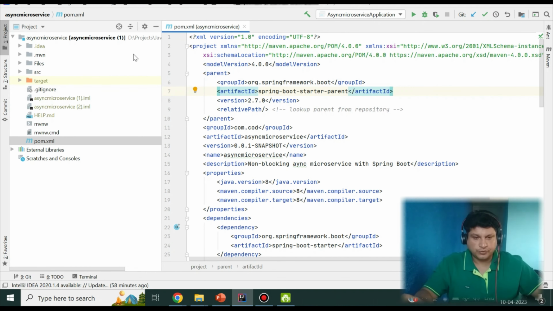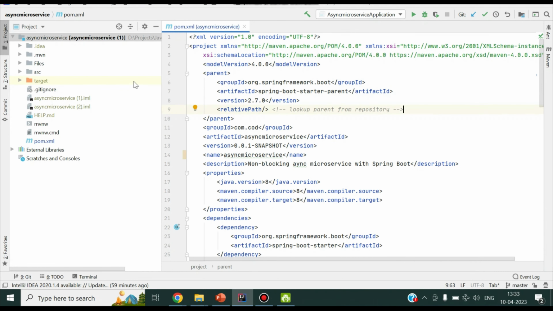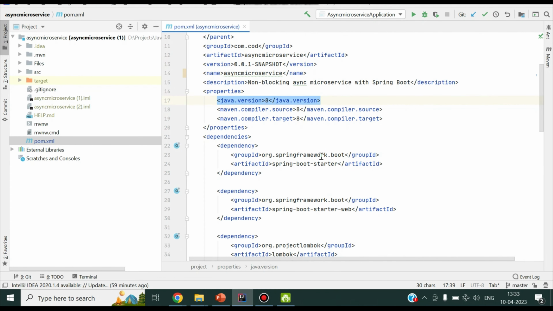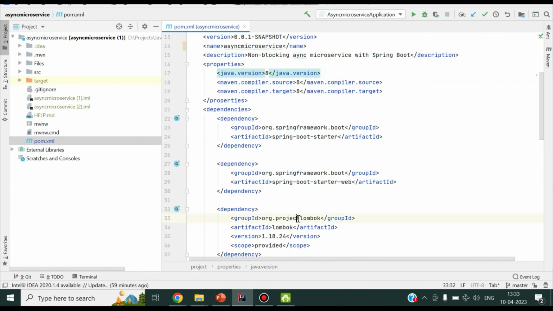Let me show you the code implementation that I have done for non-blocking microservices. So friend, this is a Maven based Spring Boot project where I have a pom.xml. This is a version of Spring and I'm using Java 8 here, and nothing fancy in this pom.xml, just a basic dependency, and I'm using Lombok for logging and out of the box getter setter facility.